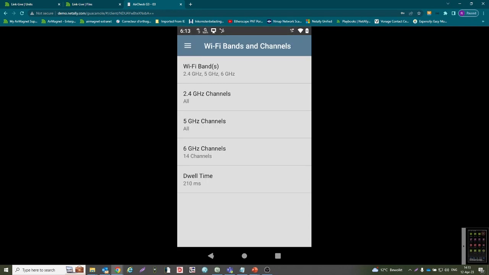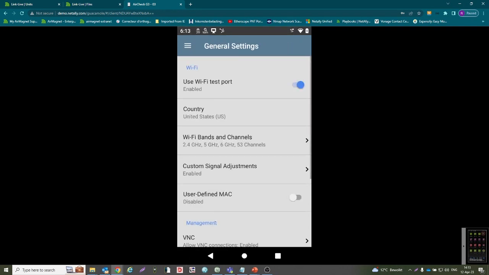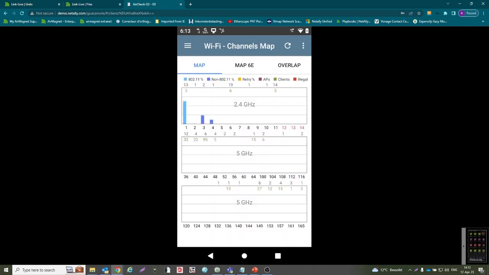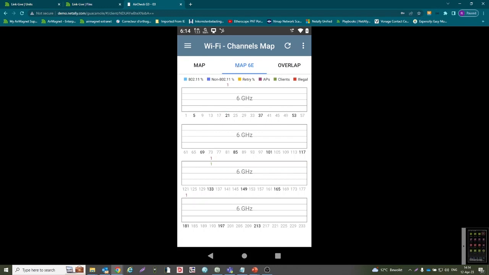So when I go back to that application, as I mentioned, there is the channel map here. So if I select number 10, for instance, whenever I select the channels in this list here, which is 2.4 and 5, if you want to have information on the 6 gig, you just go to map 6E, and then you will have all of the channels from the 6E band showing here.